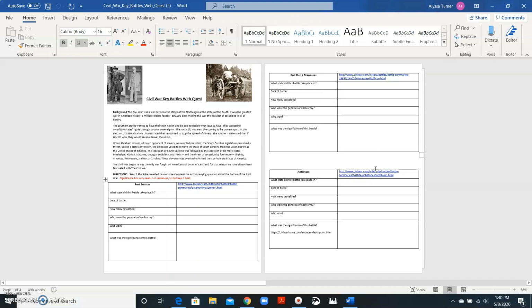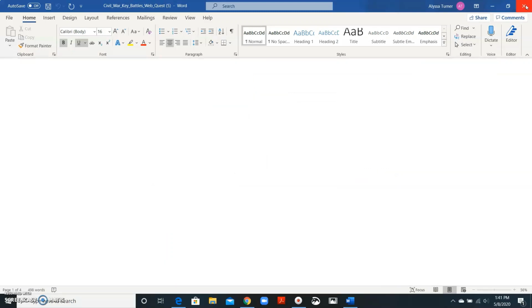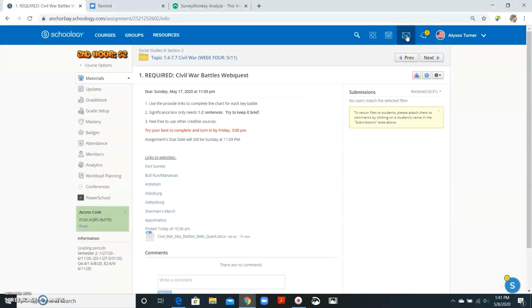Take a screenshot and attach it or send it to me. You can submit it on Schoology. If you do not know how, send me a message through here, email it to me, share it with me on Office 365, or send it by Remind. Do whatever you can. So we're going to go back.